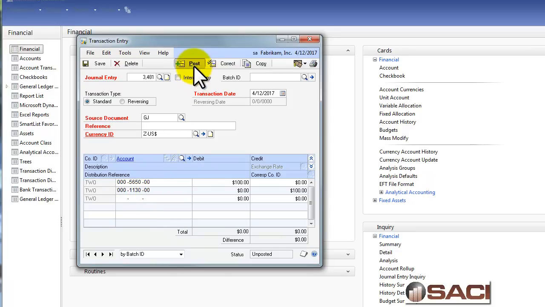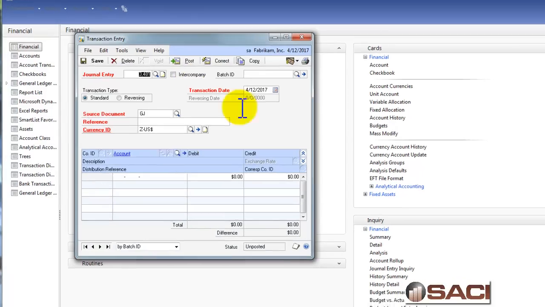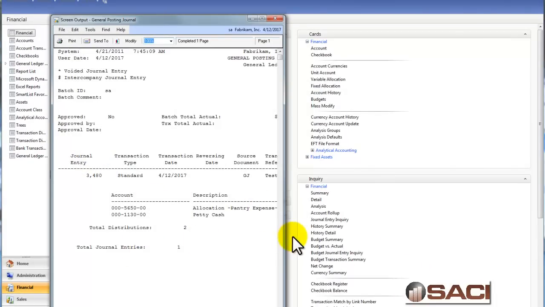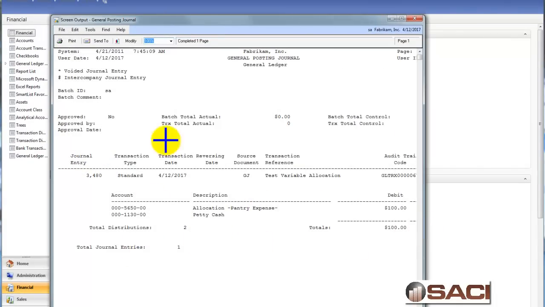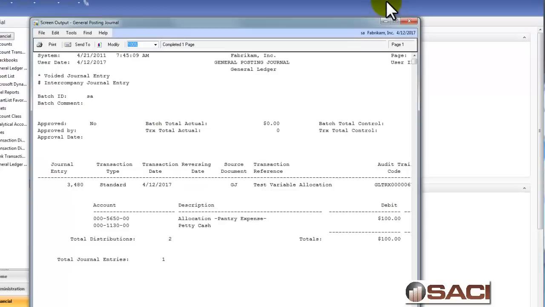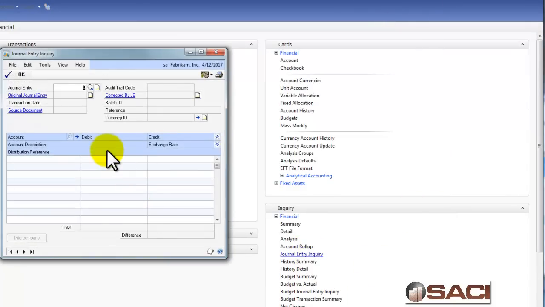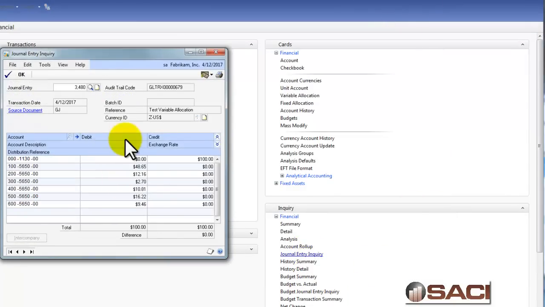And let's post. And once again, we just see the variable allocation account. You can change it if you use a batch to see the individual transaction accounts if you like. And this is 3480. So we'll come back into journal entry and type in 3480. And now you can see the individual transaction accounts.